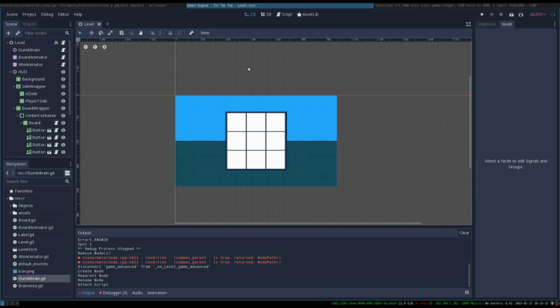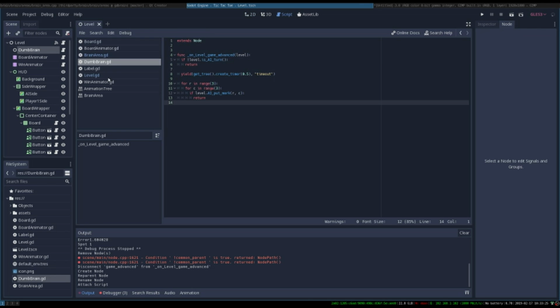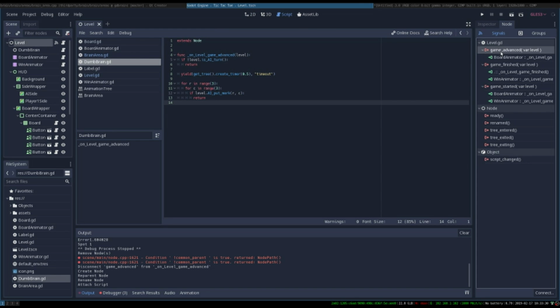Hello! In this video I want to show you how I am applying an artificial intelligence to this level, Tic Tac Toe.